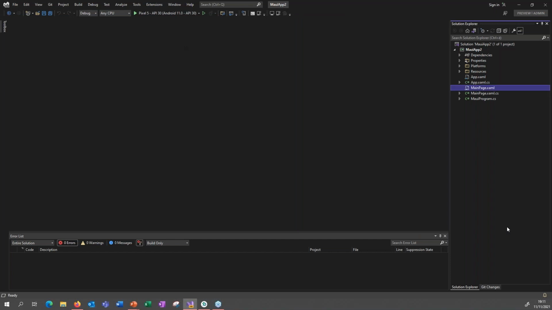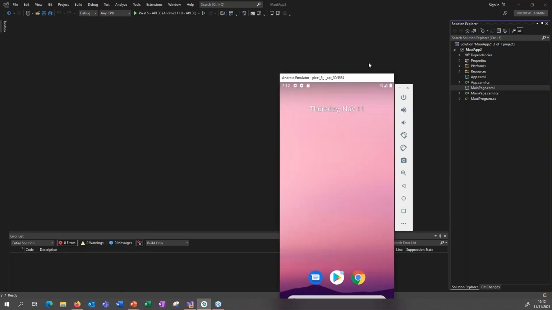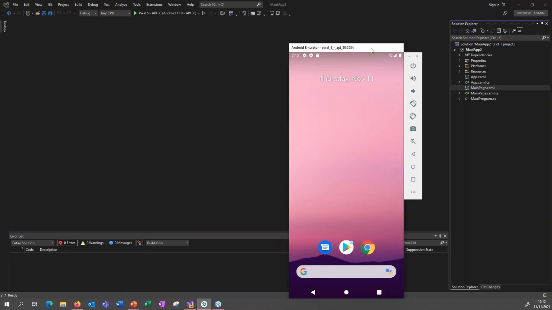So when you first install the preview, you'll also need to create some emulators if you want to use the emulator, or you need to connect your Android phone. For today, I will be using a very simple emulator here that I just created from the Android manager that you can find directly from Visual Studio.